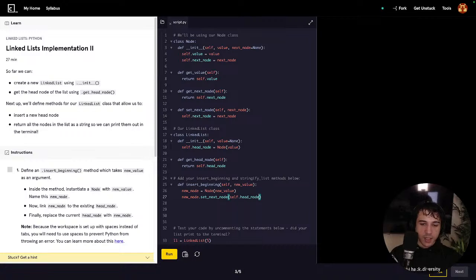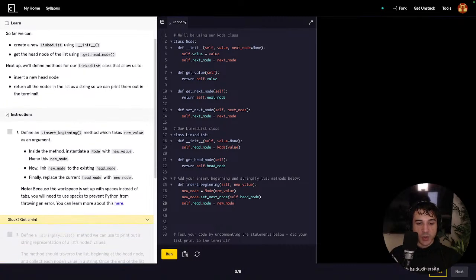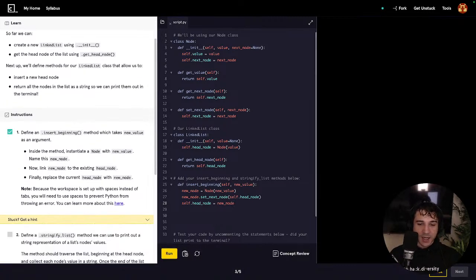Did I do that correctly? I believe I did. And now what I can do is I can do self dot head node equals new node. Note, because the workspace is set up with spaces instead of tabs, you need to use spaces. Did I do that right? I think I did. So again, what we're doing, right?